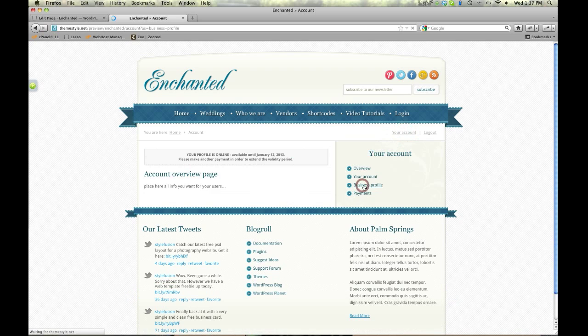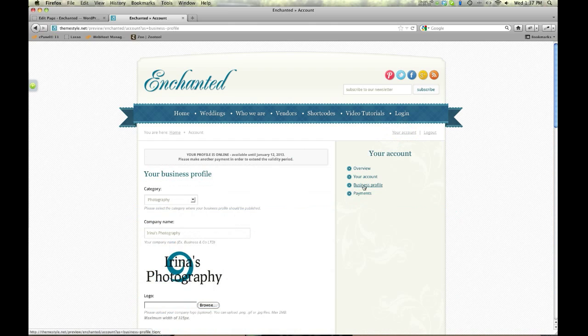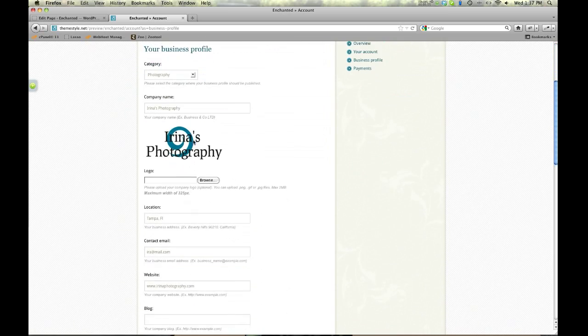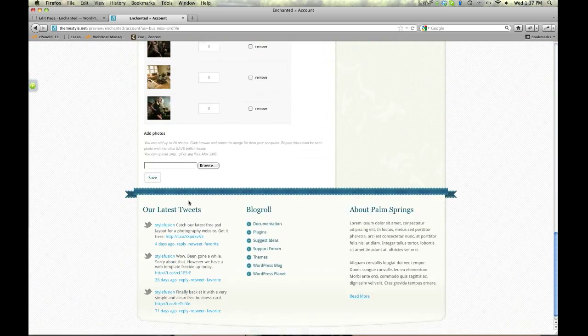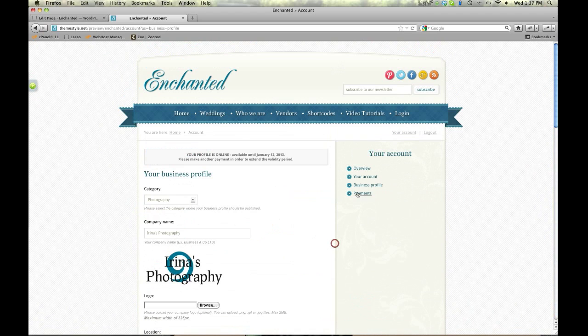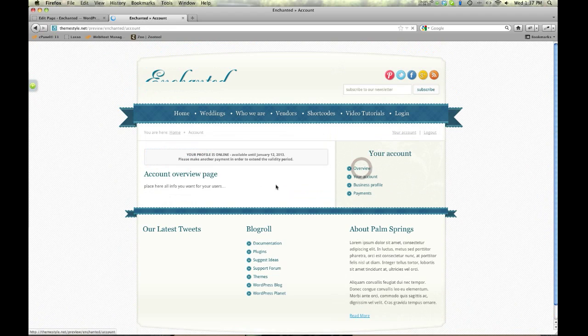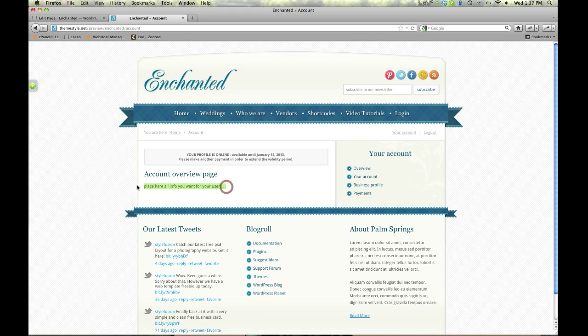So a user, someone who's paid for your services and is paying for their listing, logs in, and this is where they come to upload their information. So a good idea for your overview page would be to have something like, this is how you update your account, this is how you maintain it, these are the steps to enter and upload information. Maybe even a video on how to do that. That's entirely up to you.